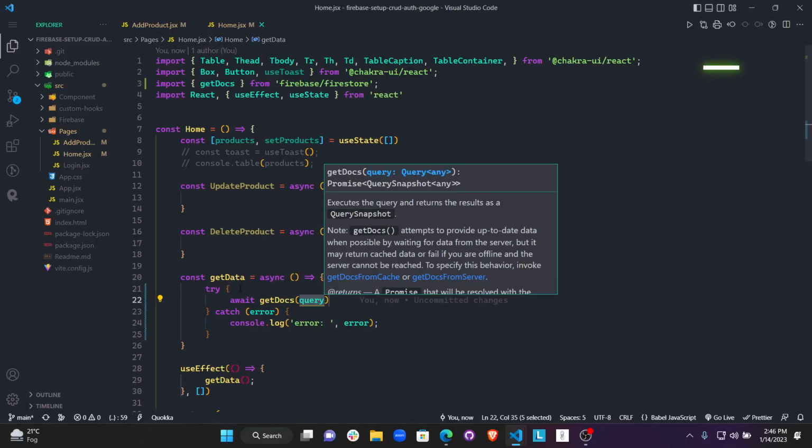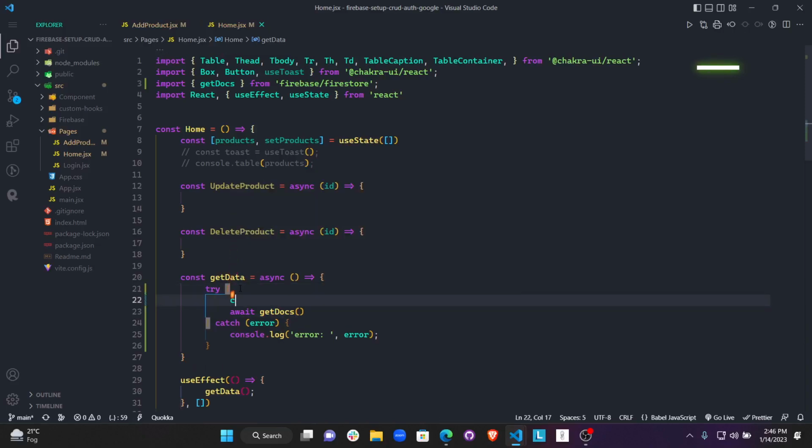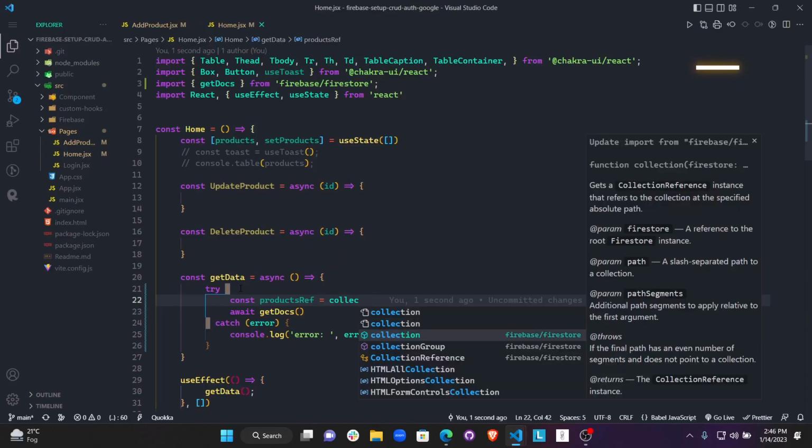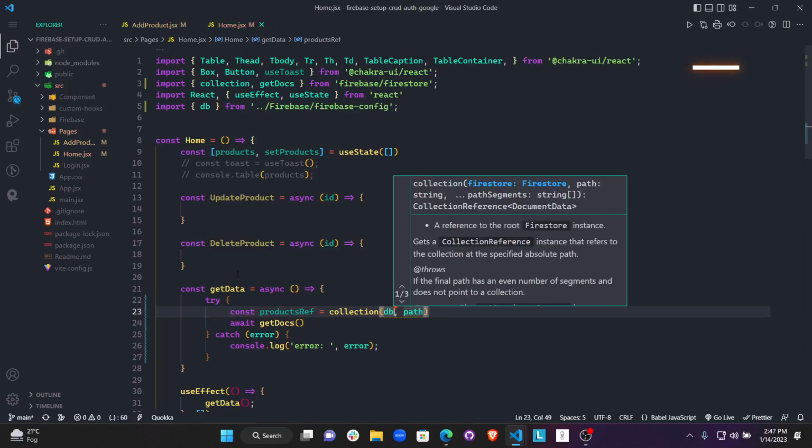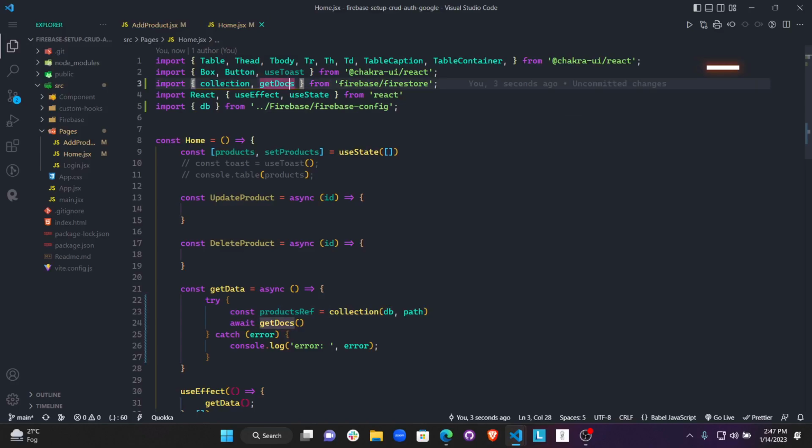For that it asks me for a query. A query is nothing but a reference to where you want data from. For this I am going to write productsRef, meaning products reference. So it will refer to the products reference. To grab it, I am going to write collection, because it will be in a collection. And from where? From the database. I have imported the database, as well as collection and getDocs here. And after this, what will be the path?